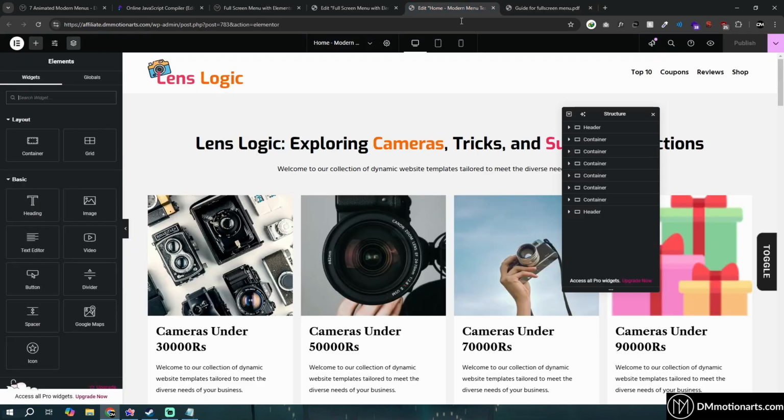First thing first, I will be using a different page. You could see I don't have Elementor Pro in this different domain. I have Elementor Pro here, but it doesn't matter.